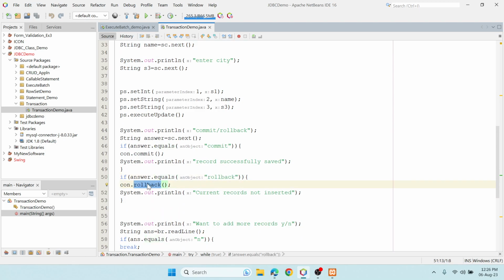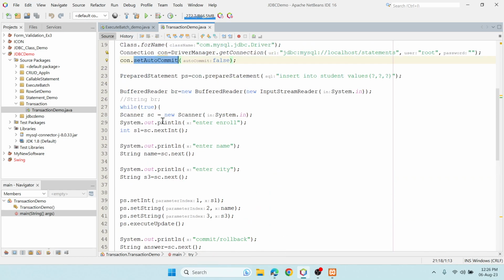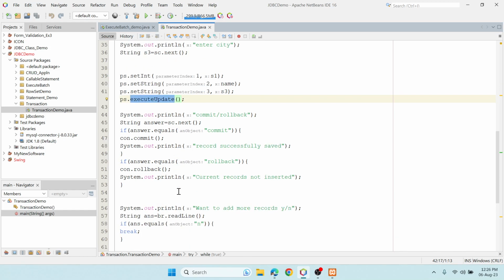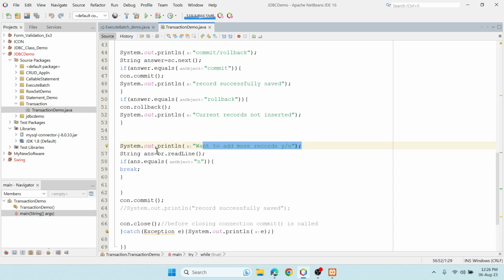How is it going to happen? Using this rollback method. We are using 3 methods on this: one is setAutoCommit false, and then commit and rollback. And obviously we are using one more method for executing the query. Fine. So here I'm going to display that your record is not saved or not inserted. Then I'm asking whether you want to continue to insert more records or not. I'm passing the BufferedReader here to read this yes or no.